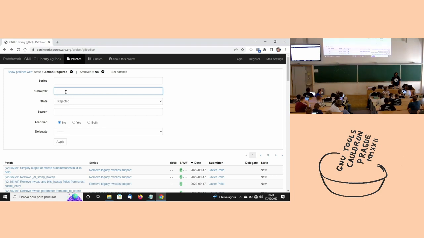It was easy to lose track of recommendations, whereas with an email-based workflow, I'm just going to go read the whole thread. And from the thread top to bottom, I start answering things. If you look at Javier Pelo's Remove Legacy Hardware Caps, it actually failed pre-commit CI, so he submitted a new V2. Click on the first patch there. I want to just show you something. First patch? Yeah, first patch.